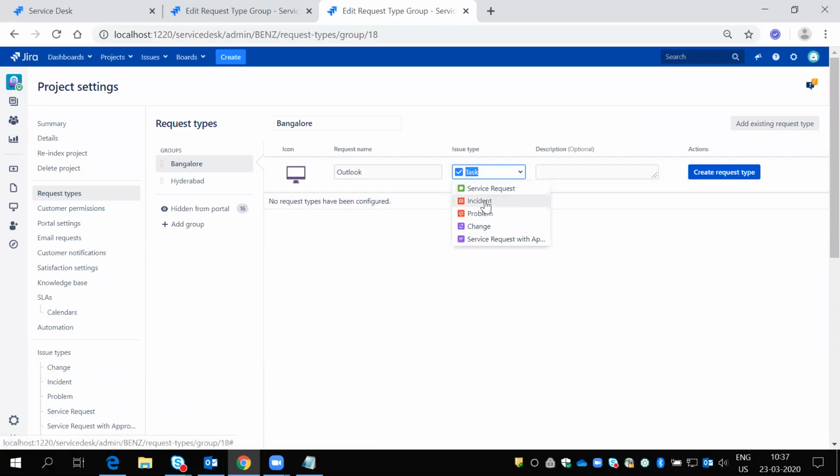I'll select suppose the task. Can you observe here, when I click on this, the options are only related to the customer portal. I'm trying to develop a customer portal, but here only service request, incidents, problems, changes are coming. But I want my own issue types, different issue types. Suppose here I want Outlook or something. Outlook issue type I want. How do I get it here?